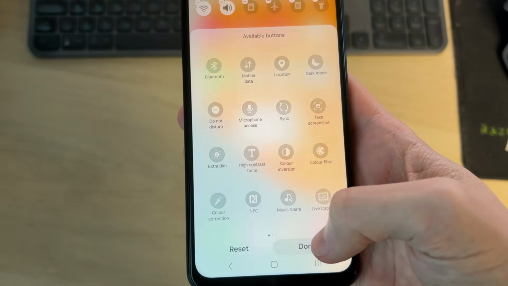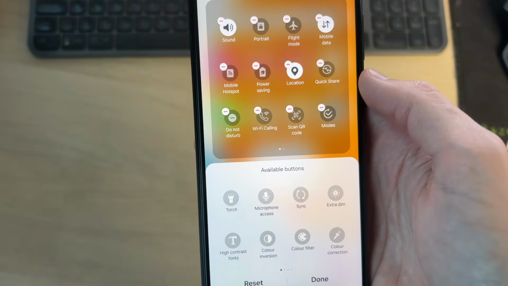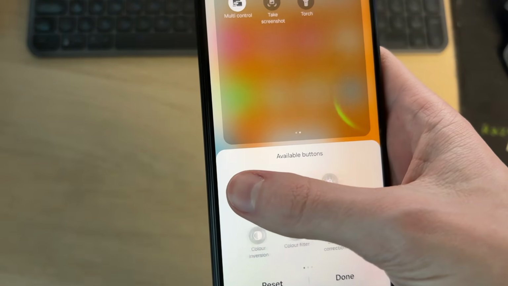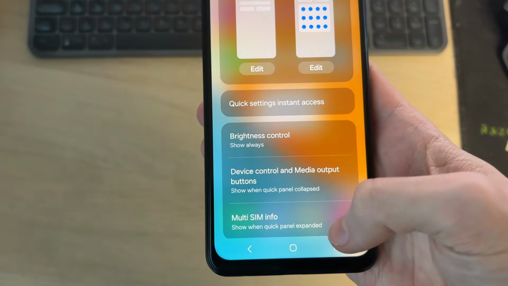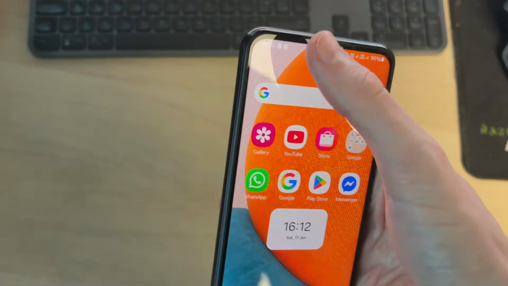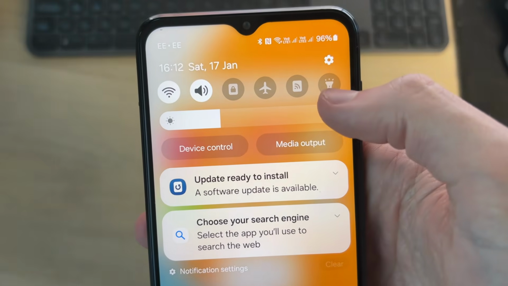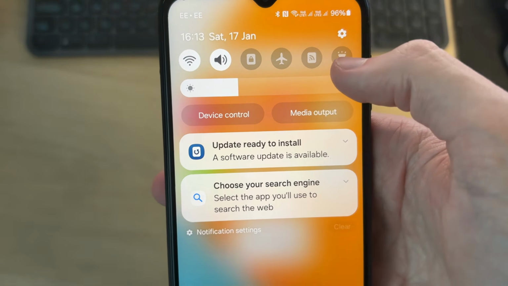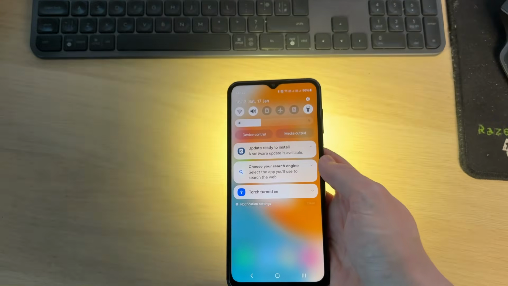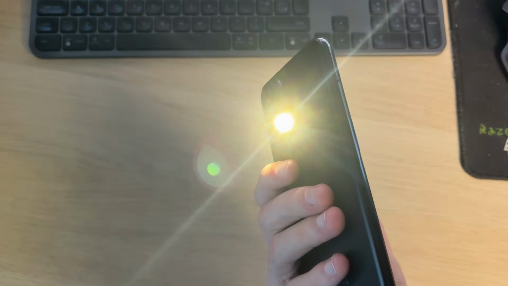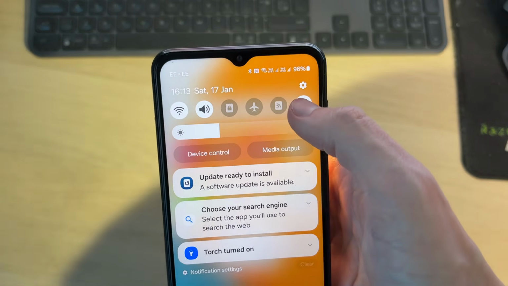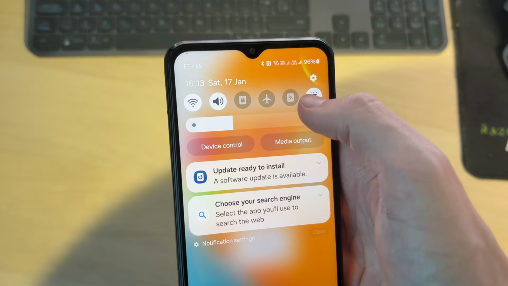Then you can press done, and we'll repeat that for full as well. So find torch and it'll be added. Then we can press done, press back. Now if we drag down and look in the top right, we added it and it's there. So all you need to do is tap on it. That's going to turn it on, as you can see. If you then want to turn it off again, all you need to do is tap on it. So it's that simple, tap and turn it off.